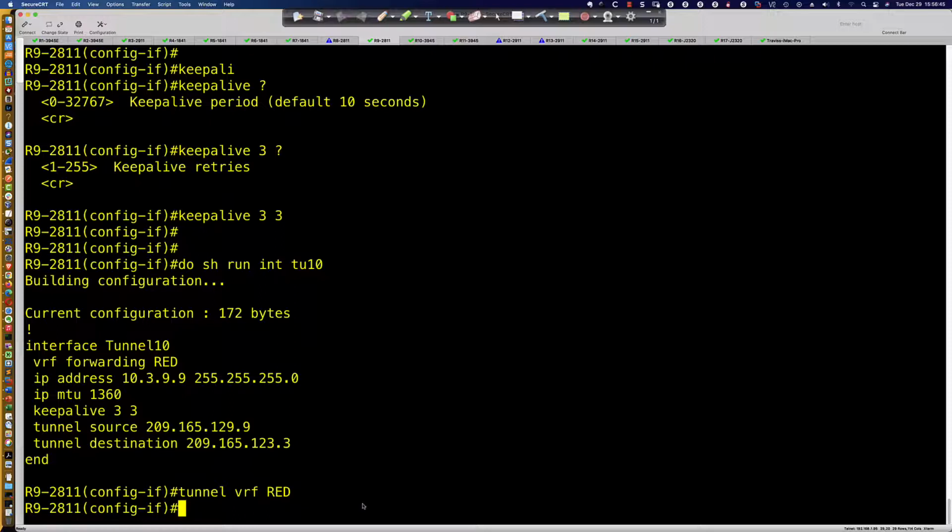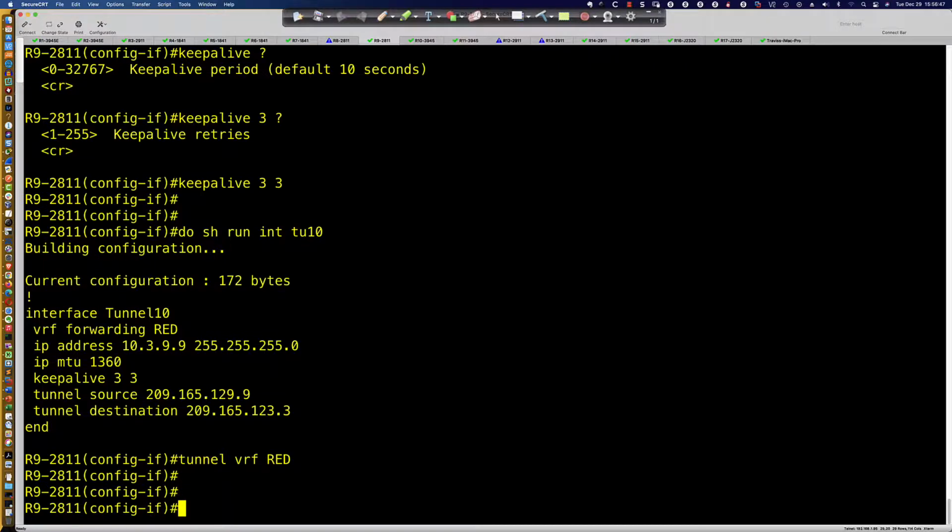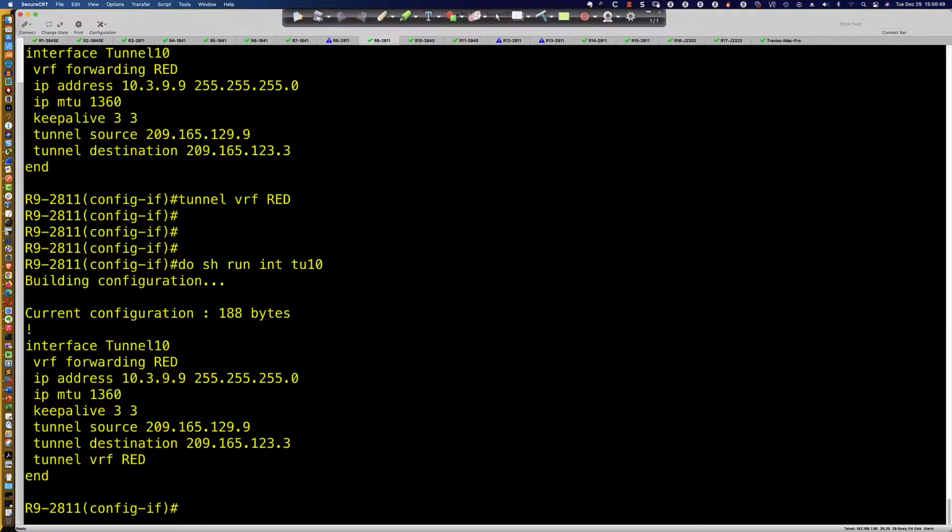All right, so we've got our configuration all set up here. If I do show run int tunnel 10, you can see that everything is laid out. VRF forwarding, the IP, the MTU is set, our keepalives are up and running, tunnel source and destination, and then the tunnel VRF red to resolve those tunnel source and destination IPs.